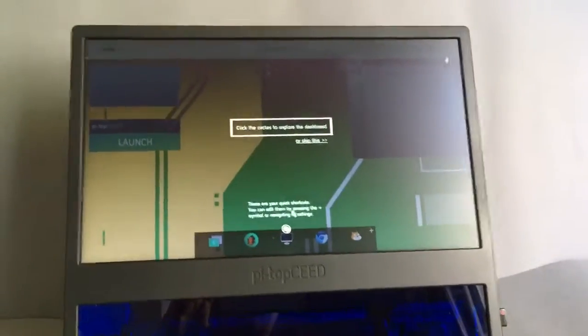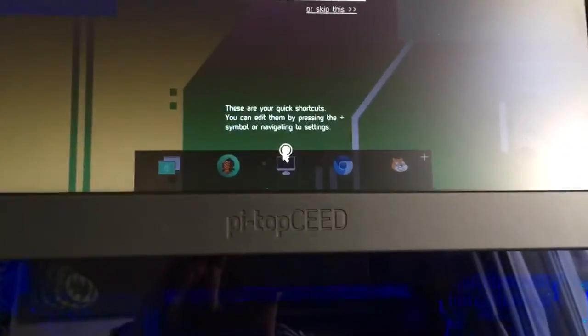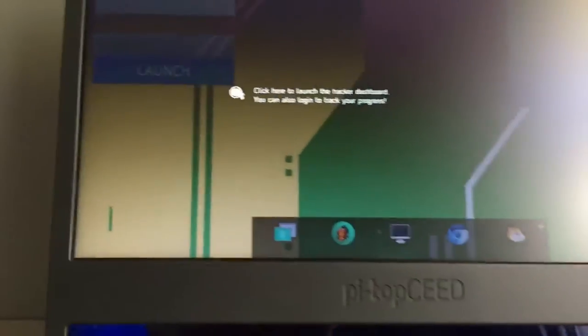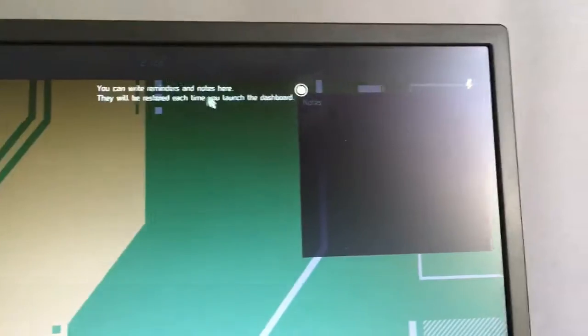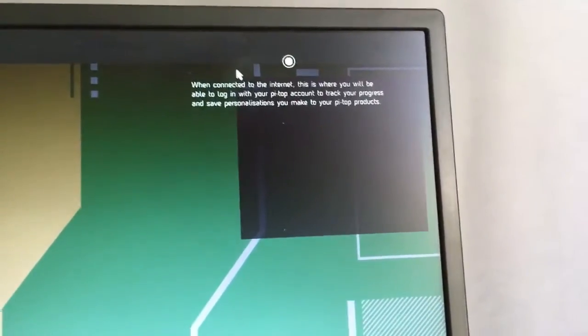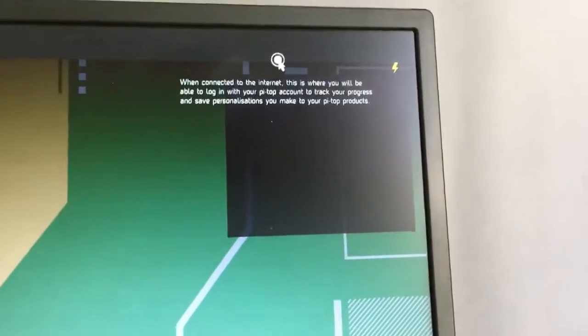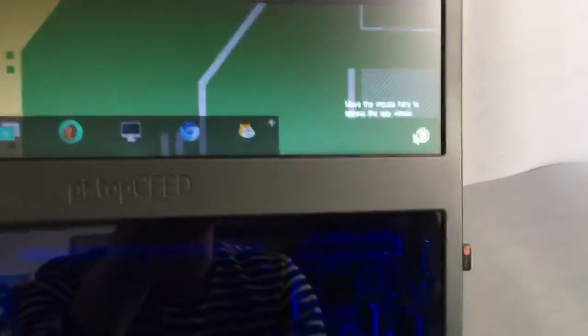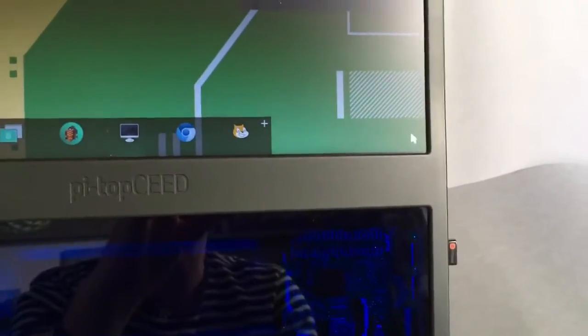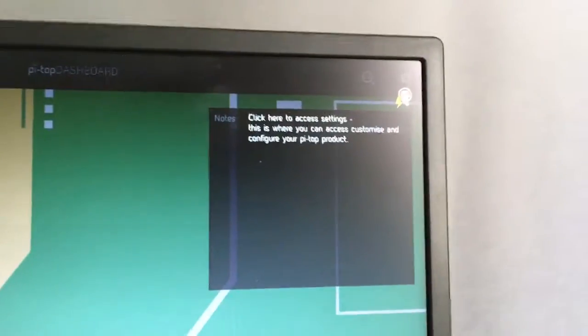Click the circles too. Yeah, so we gotta click on that circle there. Explore. Right, hacker dashboard up there. Write notes up there. When connected to the internet, right, okay. What else have we got? Oh, down here, move quickly to access the terminal. Yes, that is a nice little, and what we've got here, that's app viewer, settings. Okay, so that's the tour done.